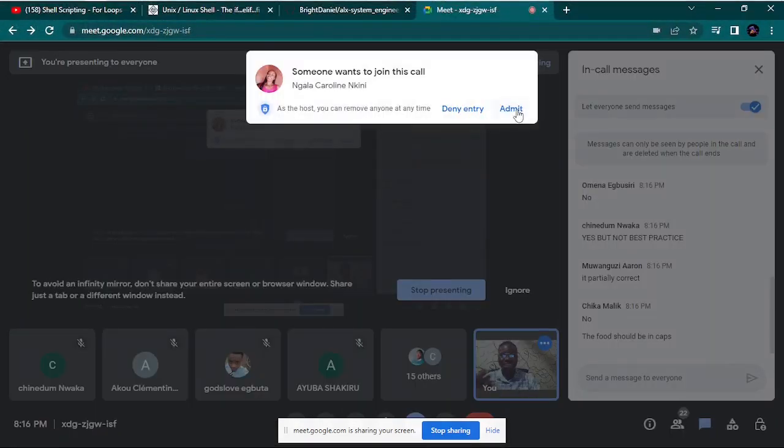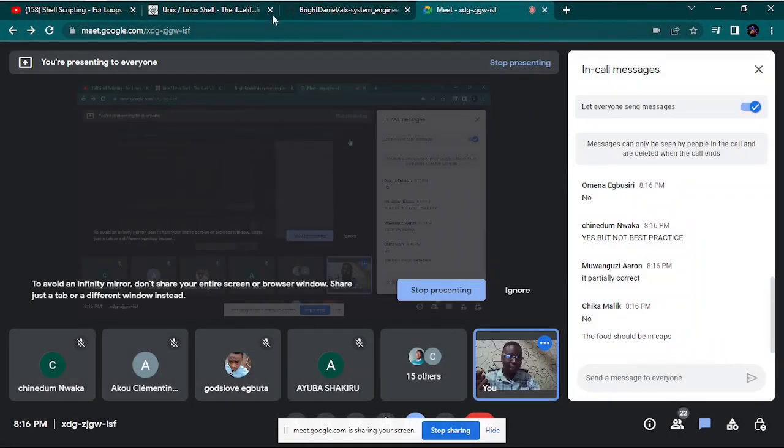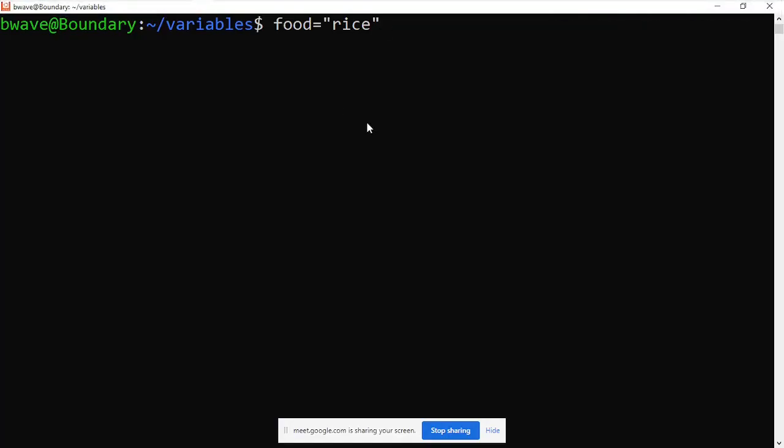Exactly the point. The food should be in caps. So technically, this is correct. But if you are to have 100 marks, you would probably get 70 and lose the rest 30 because it's not in caps here. The variable name has to be in uppercase. So in case you were wondering what the difference is between why this is not correct and the other is correct, the difference is that when assigning these variables, you do not put space in between. So this is the right way to assign a variable.